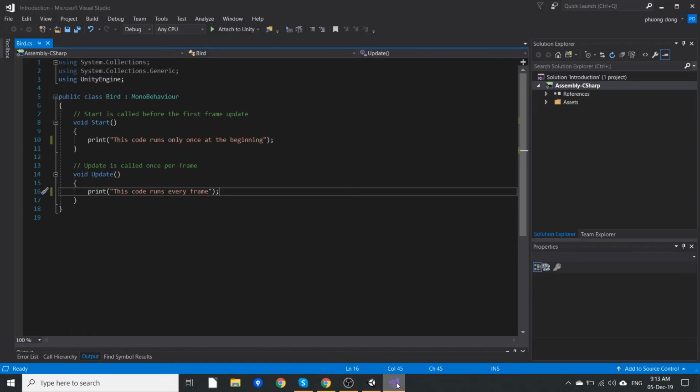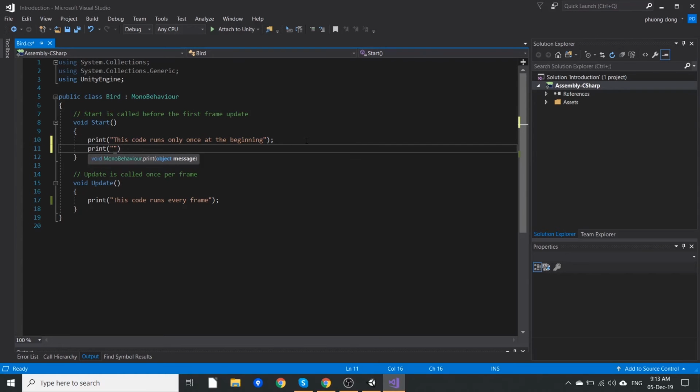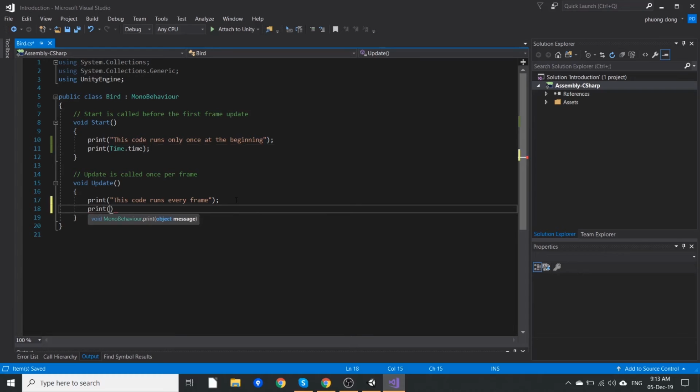Now return to the script. Let's print the time since the game started. For example, if the game has started for 10 seconds, this code will print 10. We also do this in the update function.